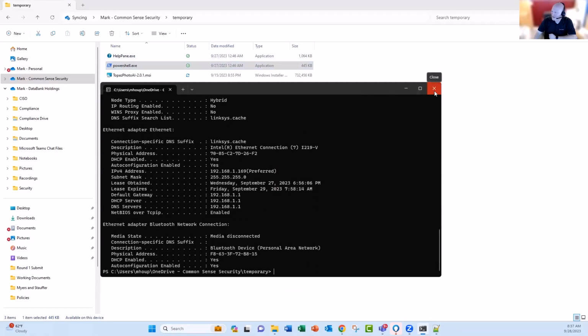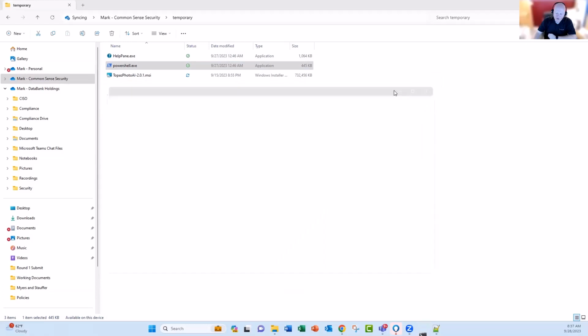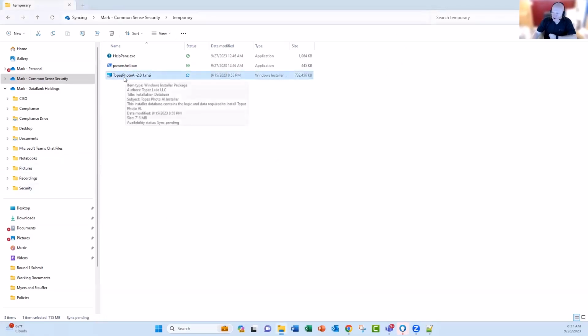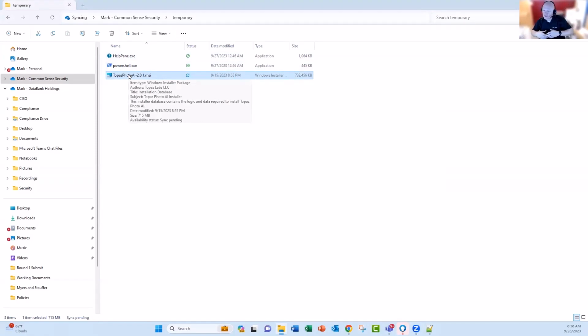All right, that's just an example of PowerShell right there. Next, MSI. These are installation packages, and I showed you this earlier on a previous episode by launching this Topaz Photo AI MSI program. This is where it calls out to what's called msiexec.exe. It will call out one of these execute programs that will then start installing the software.